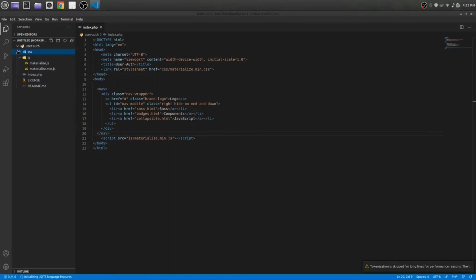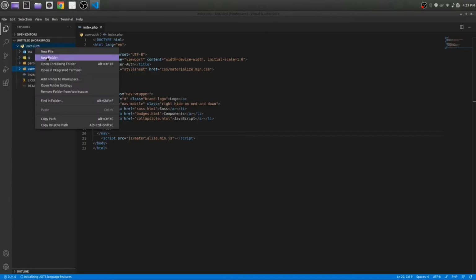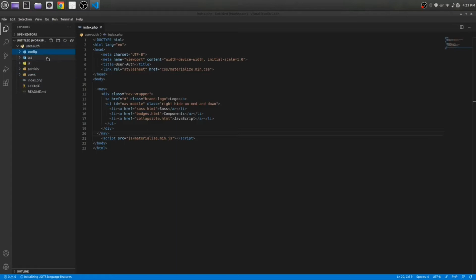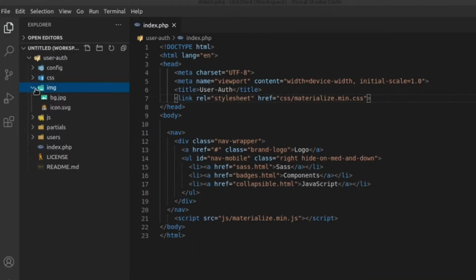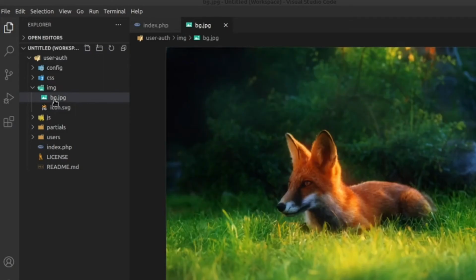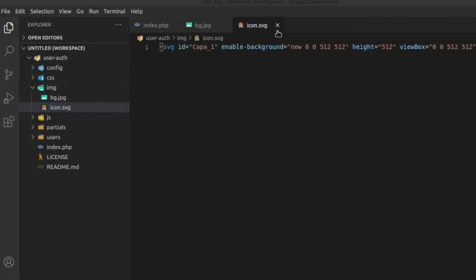Now here inside user auth, that means our root folder, I am going to create a few more folders. First one will be partials. Secondly, let's make users, config, and let's make another one with the name of img. Inside my img folder I have included two images, bg.jpg and icon.